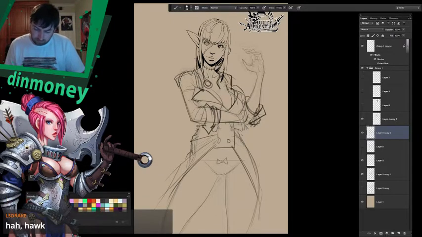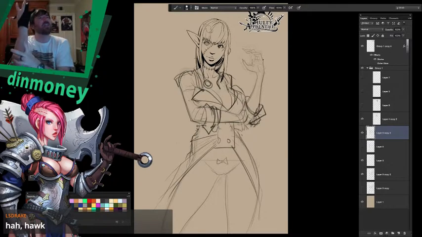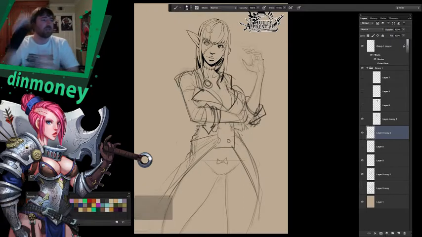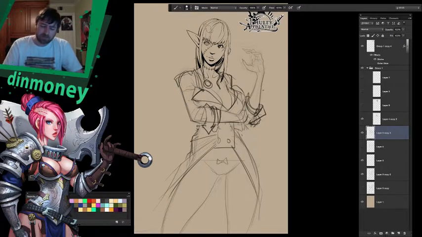Okay, maybe gloves. Should we give her gloves? I almost think she should have high gloves, which I wouldn't mind, but that would maybe make her hands black up to this point. And let's say this was a rough sketch for someone.